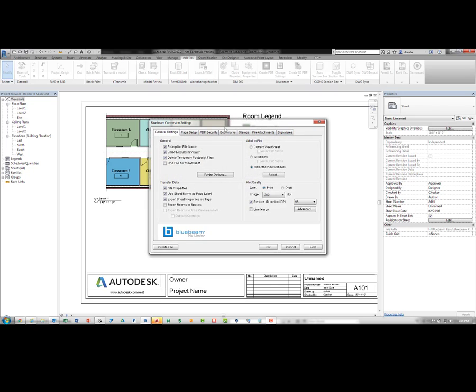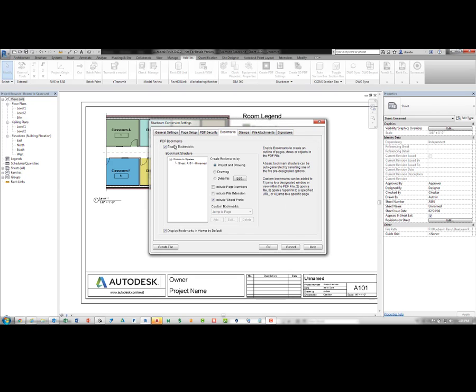In this Change Settings window, Conversion Settings window, you will see bookmarks, and by default it's turned on, and it's going to use the project and the drawing as its convention for creating those bookmarks. So as long as you don't check this, then the bookmarks will be created as you're making the PDF files from Revit.